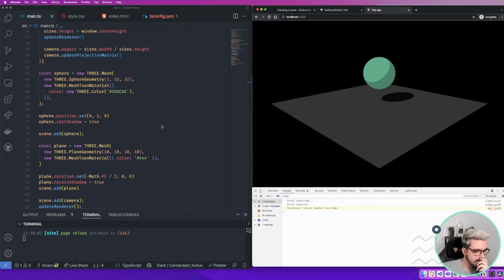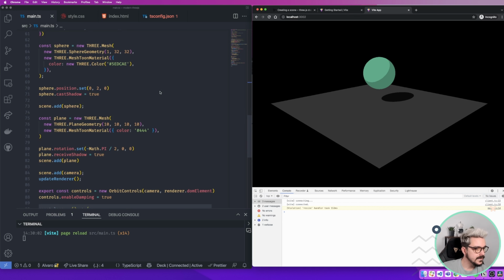What else should I comment? Yeah, I created a sphere with a toon material, really basic, with my brand colors.